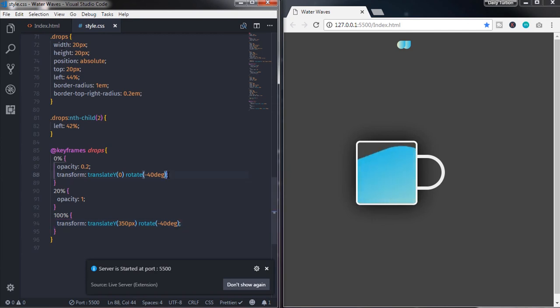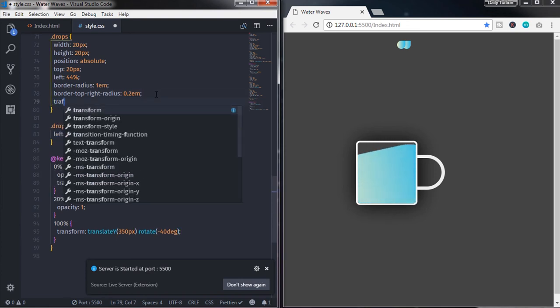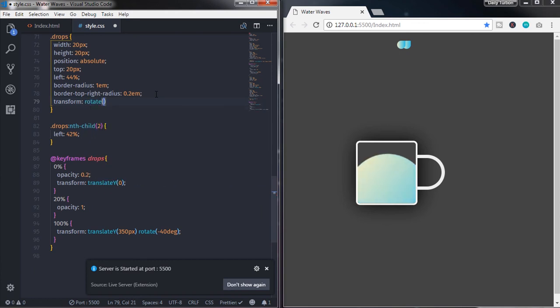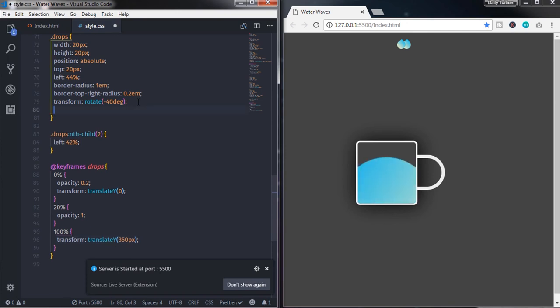So we'll just remove this property and specify here transform rotate minus 40 degree. Right, I will remove this property from here also. Now just wanted to call this animation in the drops, so we'll just call animation drops 2 second linear infinite.